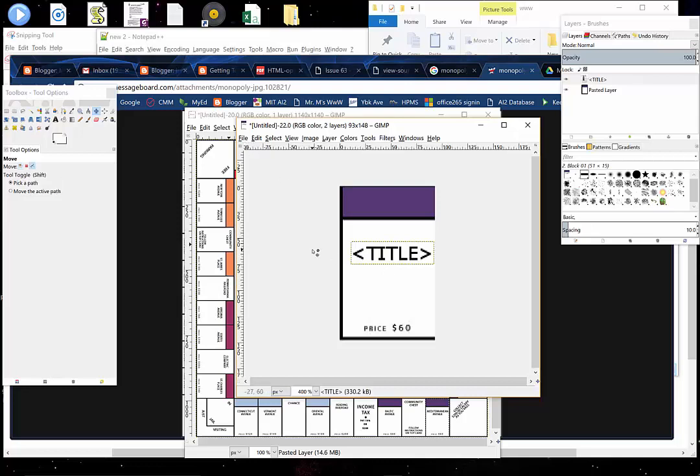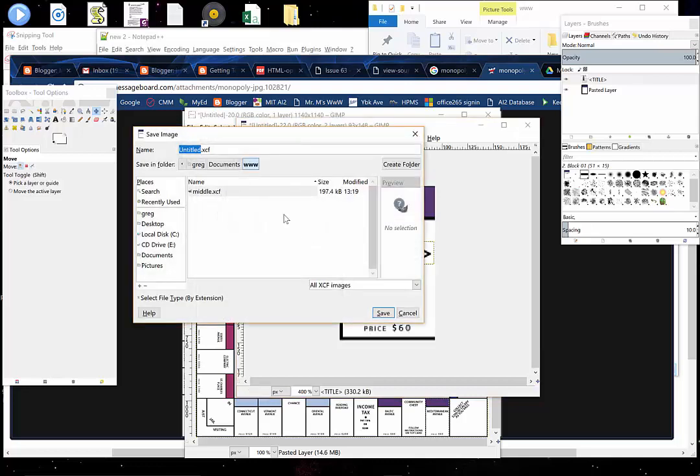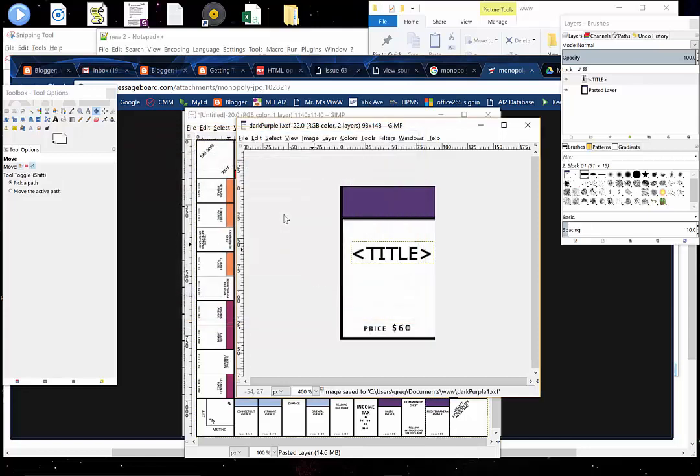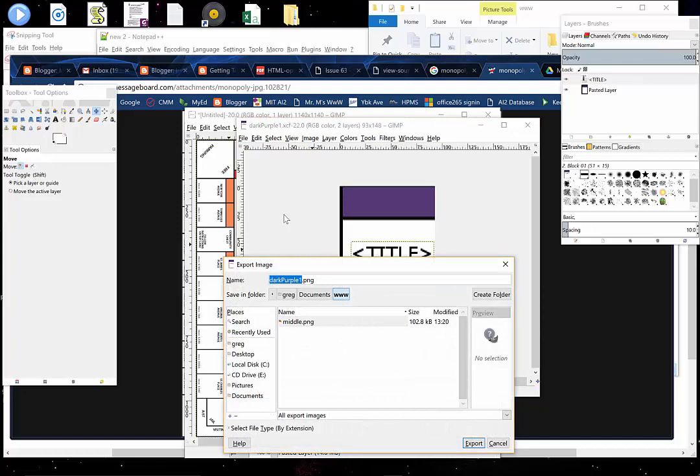And I'm ready to save. Control-Shift-S. This is, maybe I'll call this one dark purple 1. And I'm going to export it. Control-Shift-E. Purple 1.